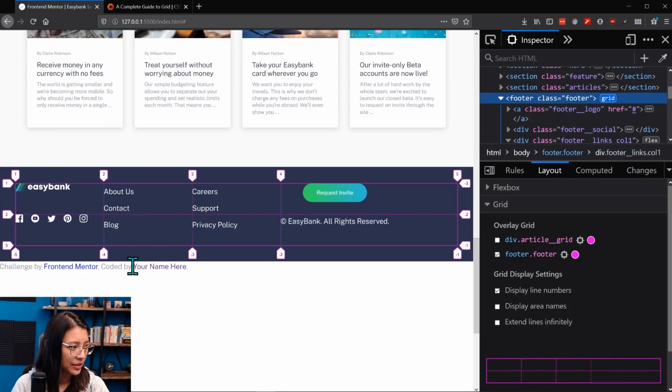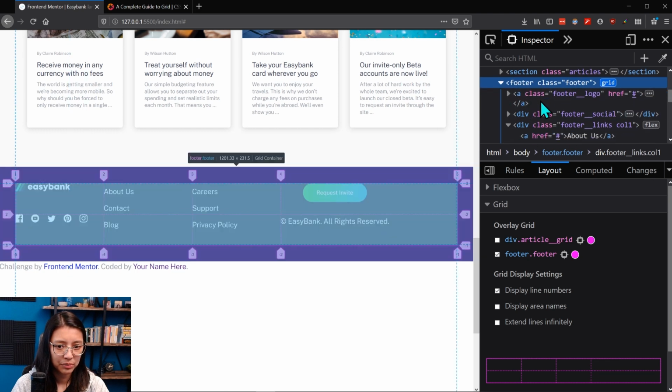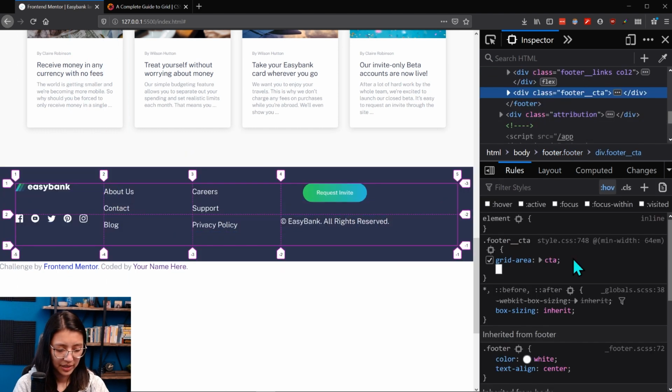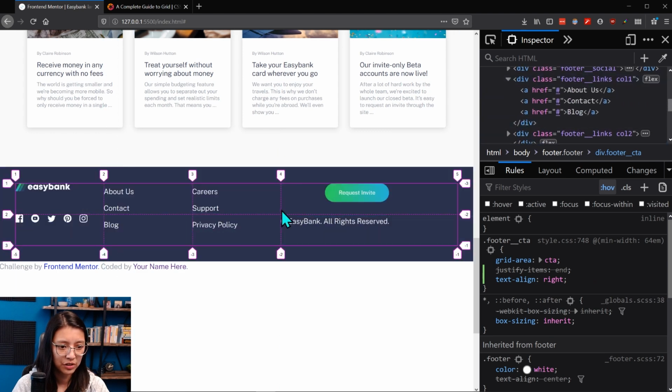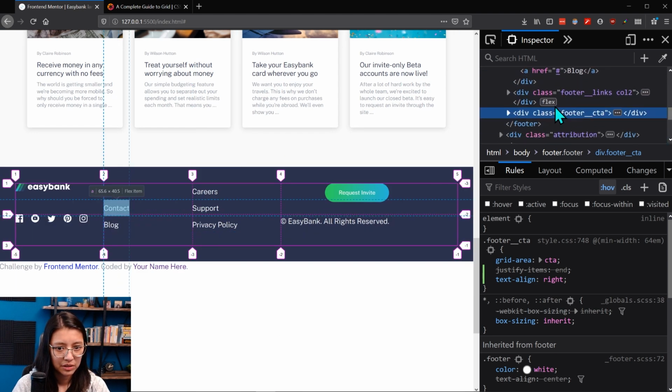So now we can see that the text links are aligned to the left, and the logo and social are aligned to the left as well. And then for the CTA, we want to align that to the right. I think we can say justify items end. Oh, this is not a grid thing, so I can't do that. I guess I could try text align right. No, that's not right. Oh, it's because I did justify items to the left.